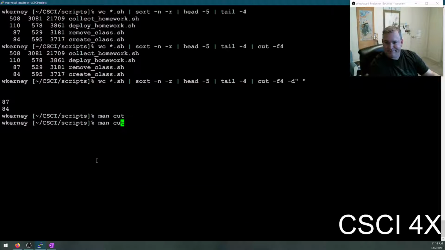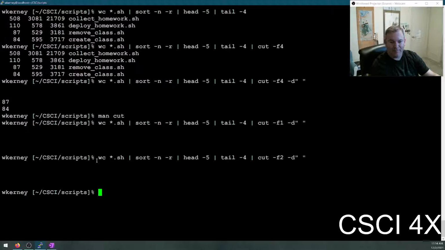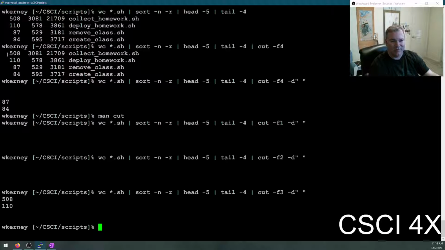Yeah, so let's just do field 1 then instead. Field 2. Oh, it's got leading spaces too. That's super annoying. Field 3. There you go. So you can see some of these are coming through and not others. Yeah, it's annoying when things are pretty printed like that.